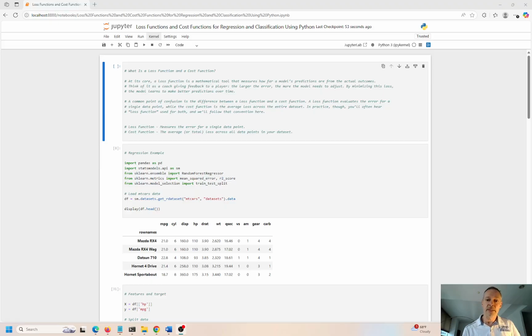The loss function is really evaluating the error for a single data point, okay? The cost function is looking at everything comprehensively, right? So think of it like this: the loss function measures the error for a single data point, and the cost function is the average of all the errors across the entire data points in your entire data set. So let me import some data here.